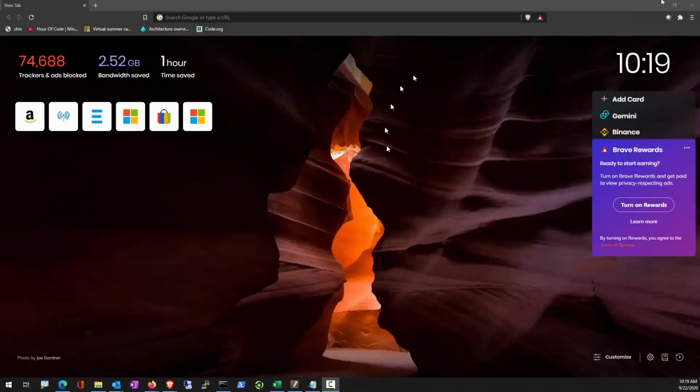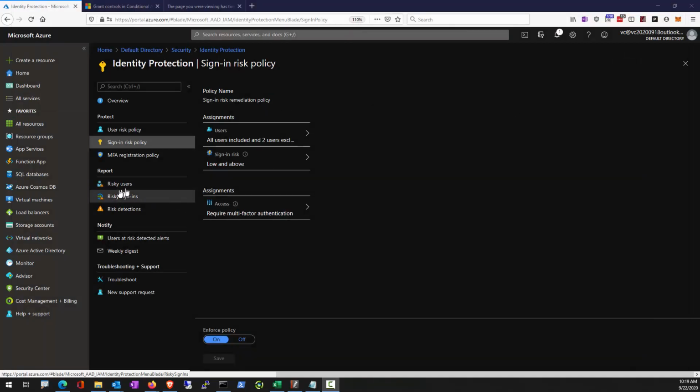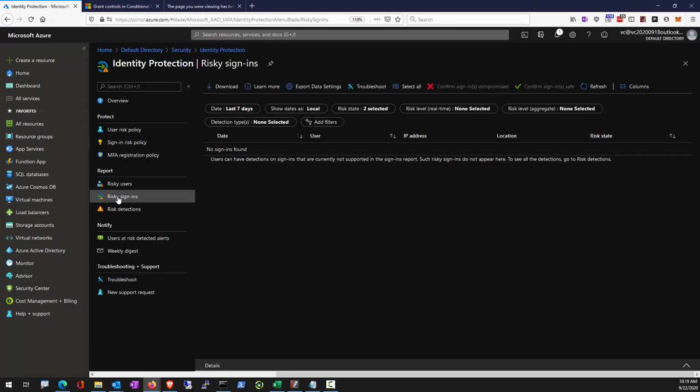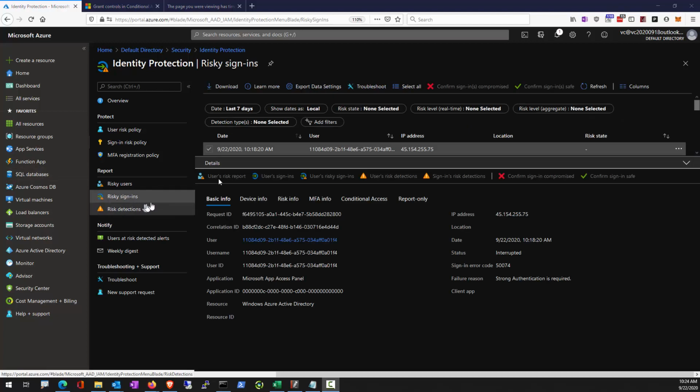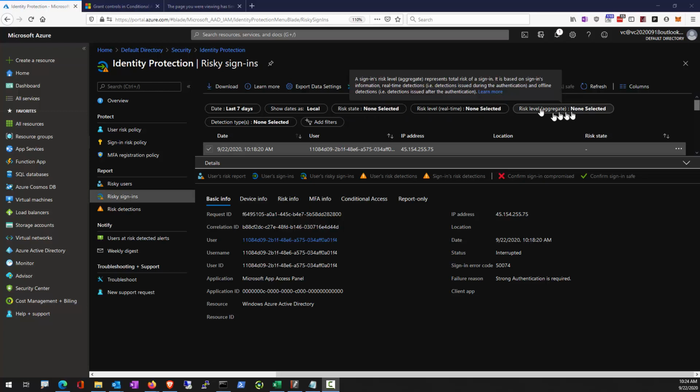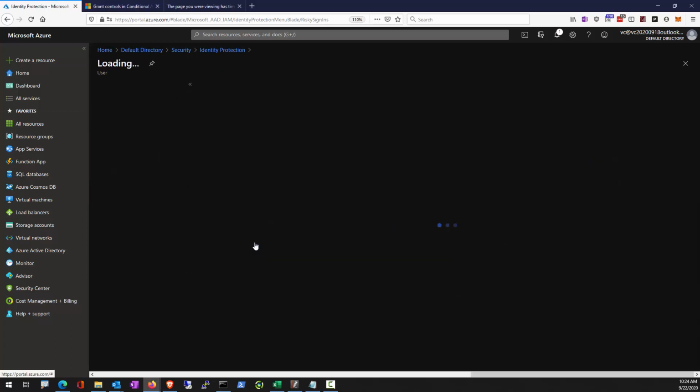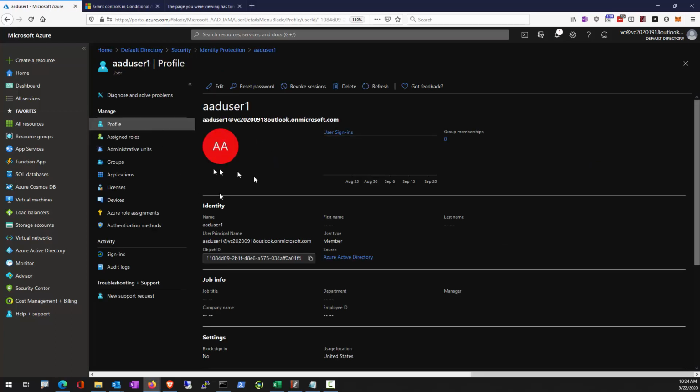All right, so back to the portal, I should be able to look at reports to see if it has captured risky sign-in activity. In the risky sign-in report, you'll notice that there will be an entry. Sometimes it has a few minute delay before it shows up. Make sure to clear all these filters to see the entry, and it will say interrupted. What's the reason? Sign-in error code, and the user that triggered this suspicious sign-in.